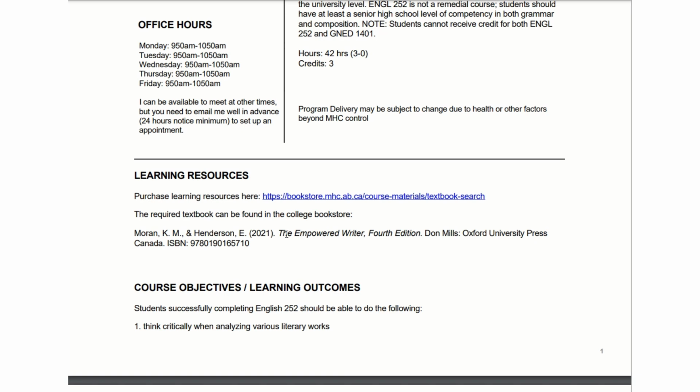I think the easiest way to get the Empowered Writer is to come on campus if you're local, and I think most of you will be, and just go to the campus bookstore and buy it. They have options. You can buy the physical book of the Empowered Writer 4th edition. They also have a QR code by the book that you can scan to buy the online ebook version, which is $40. I think it's much cheaper. I think it's $90 for the physical book.